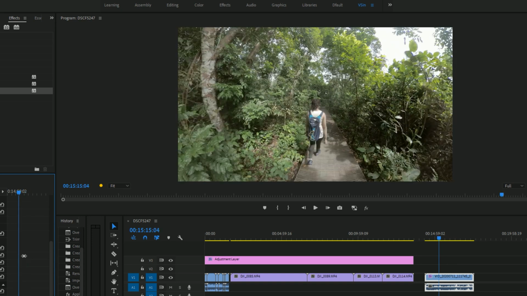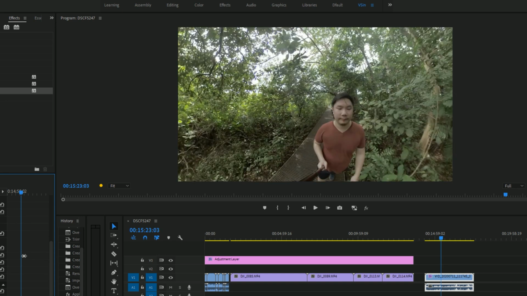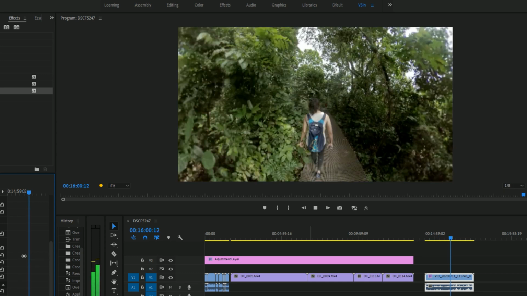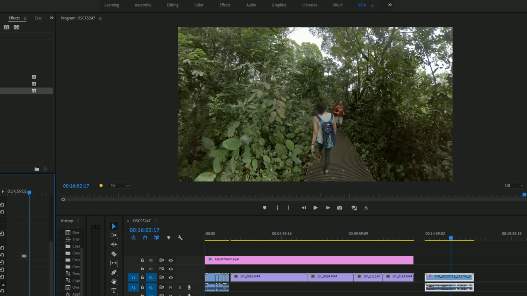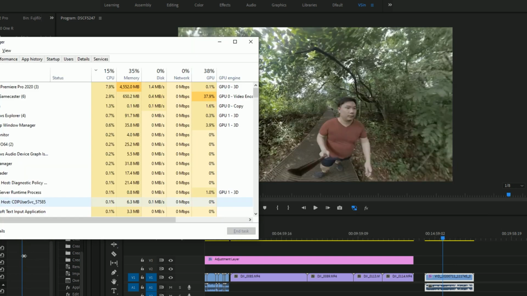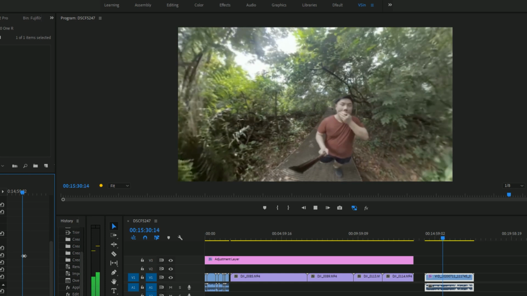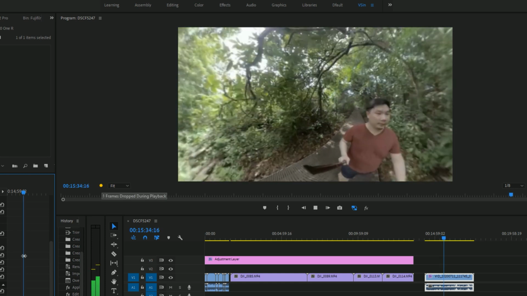Okay, so this is confirmed for the Insta360 One R. The laptop has some issue doing the live playback at full resolution. Probably with a proxy, it may work better. So let's do a quick proxy and see if it works well. Let's see with the proxy how the live playback looks, whether the laptop is able to handle it or not. So we already have a few dropped frames.